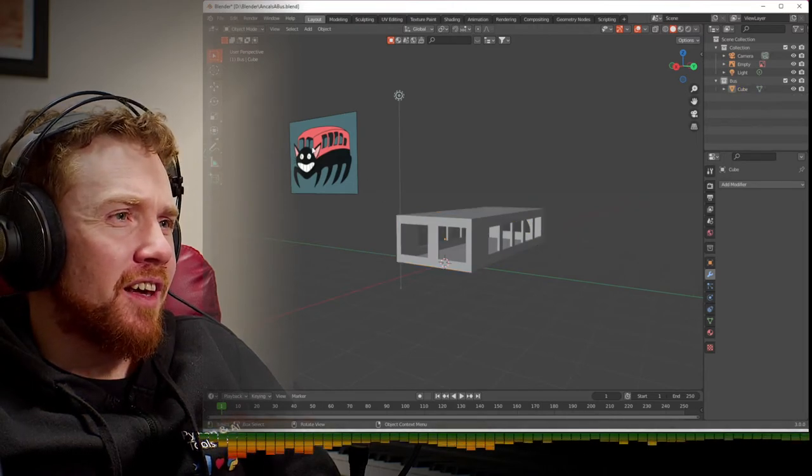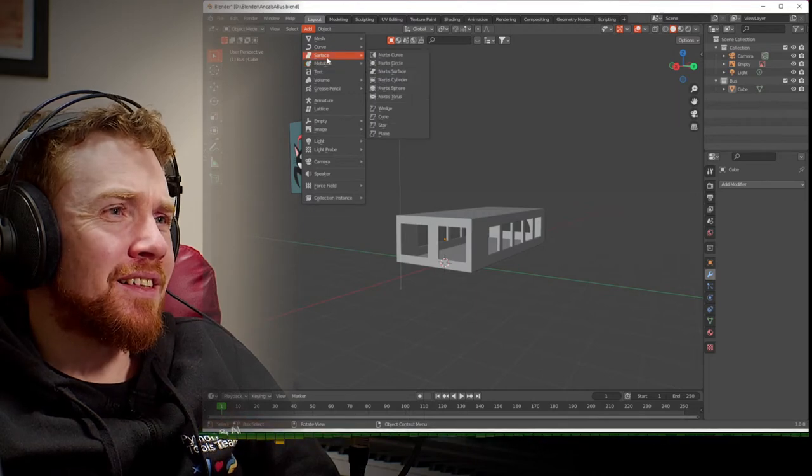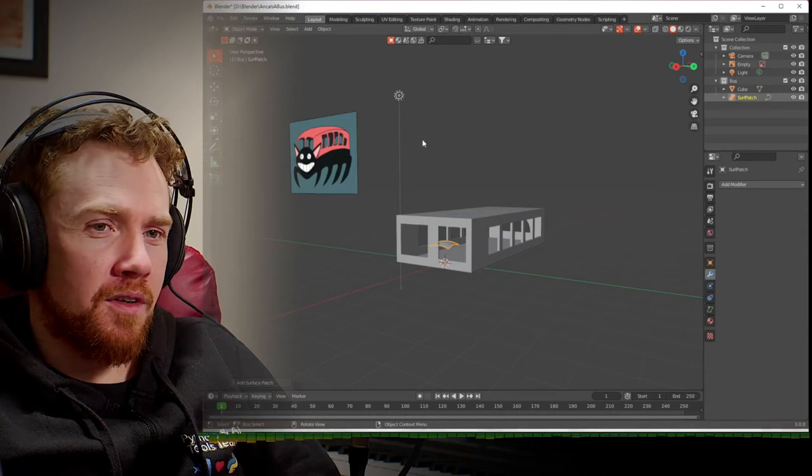Get a curve. Can I get that nice curve in the top of the bus? I wonder if I can do that. This is where I pull out the surface, isn't it? NURBS surface.